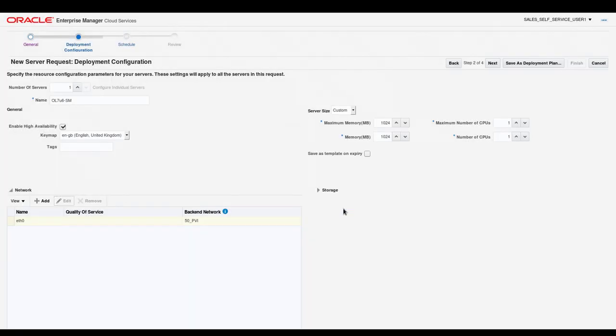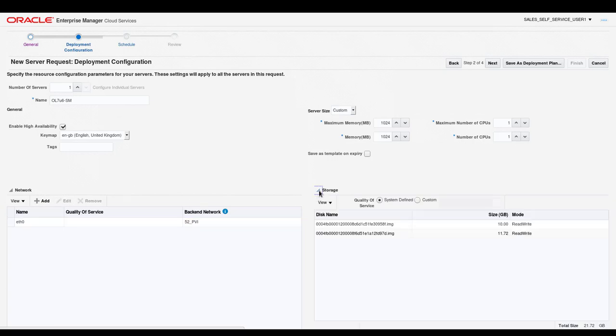To reconfigure the template storage, click on the small triangle next to the storage label. You see two devices for the template. We can change the storage and memory and number of CPUs by selecting a server size. So click the menu and select the small option. In addition to the changes in memory and CPUs, an additional disk of about 228 gigabytes appears.